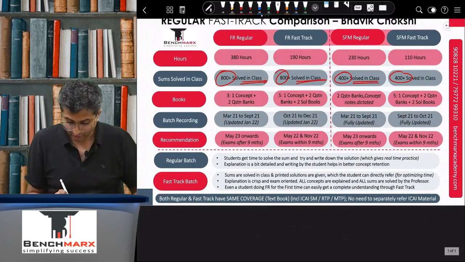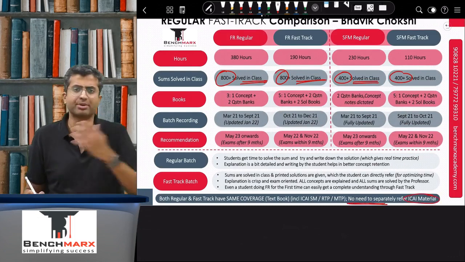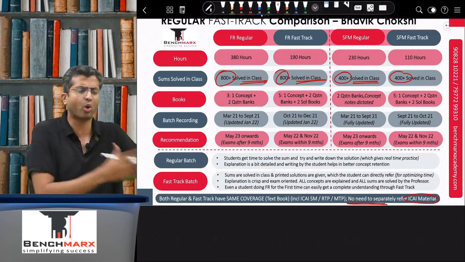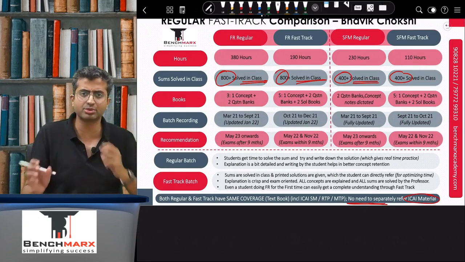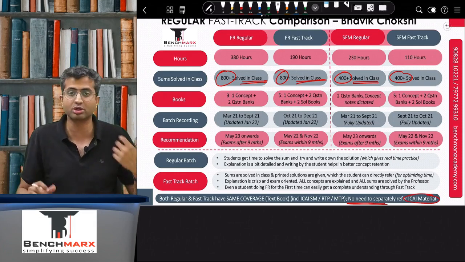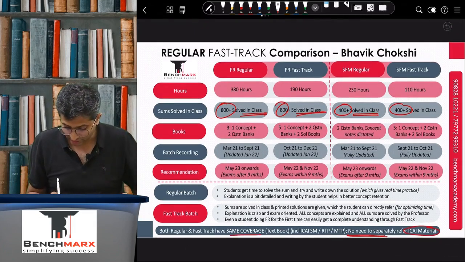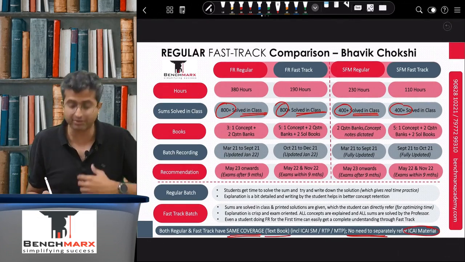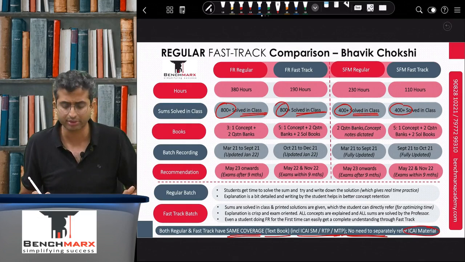So if you have done the regular or the fast track batch, you do not need to separately refer any ICAI material. If you want to, you can. However, this is more than sufficient in terms of the coverage. The coverage is exhaustive and it is the same. We have in fact the same textbook for the fast track as well as the regular batch.